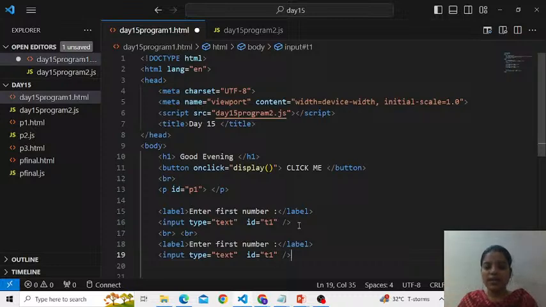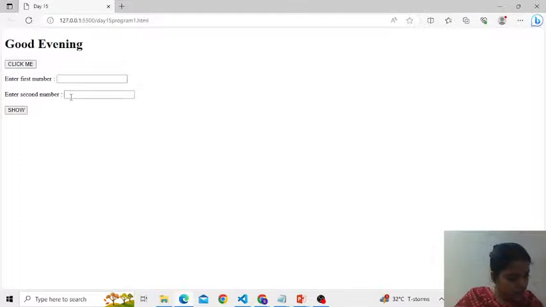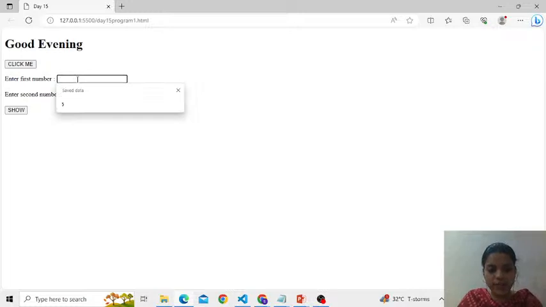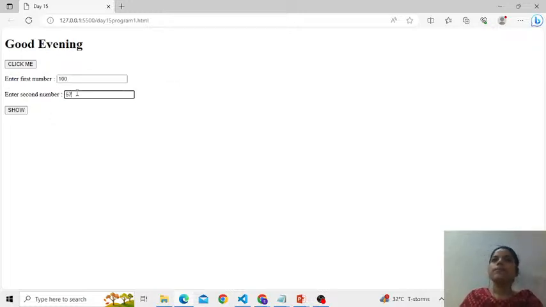Break, to make them come one below the other. And I just changed this from first to second and changed the ID of the text box to 2, because two controls cannot have the same ID. See, enter first number, enter second number. Suppose I enter first number as 100, second number as 57. Now I want to find out which number is greater, the first or the second.